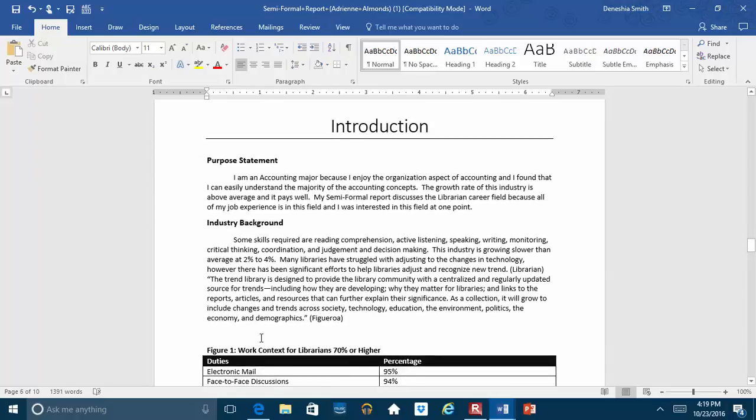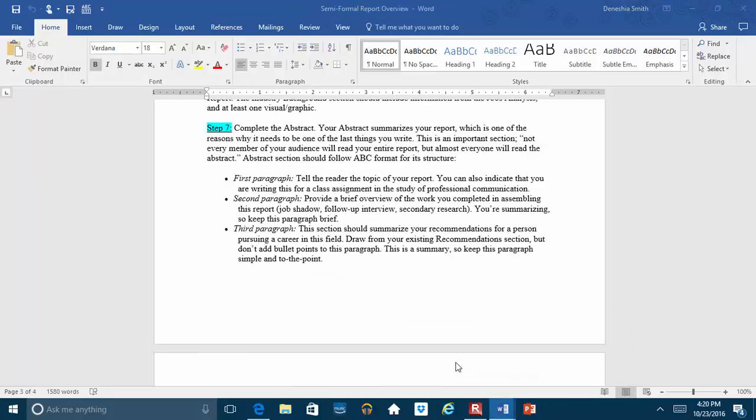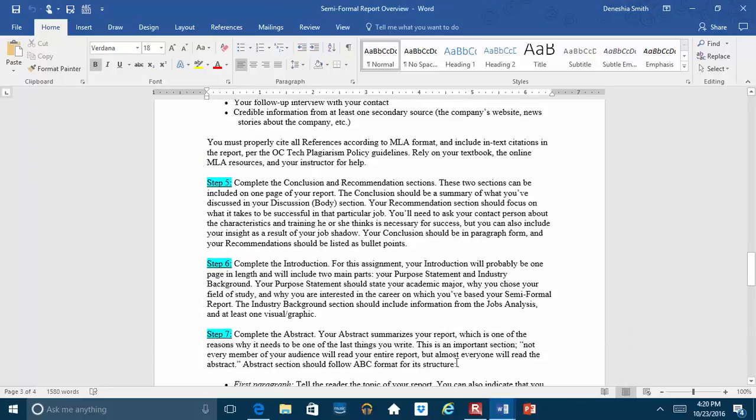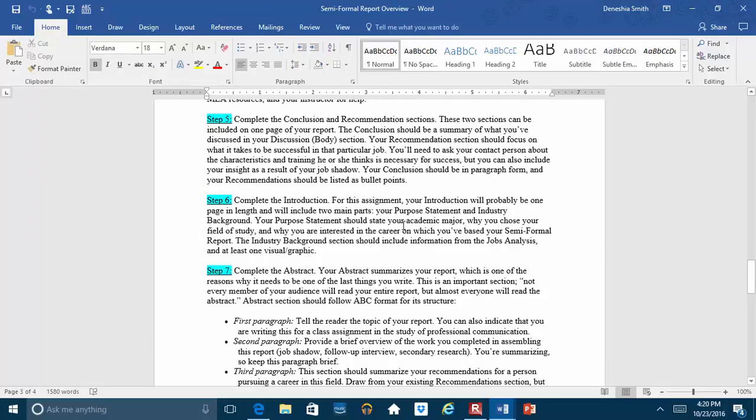The introduction section is another section that I'll want to see in a couple of weeks, because I want to make sure that you're getting this section correct, just like I want to make sure that you're getting the abstract section correct. In your introduction, as it will tell you in our overview document, there are two parts: your purpose statement and your industry background. You should also include a visual graphic in your introduction underneath that industry background section.